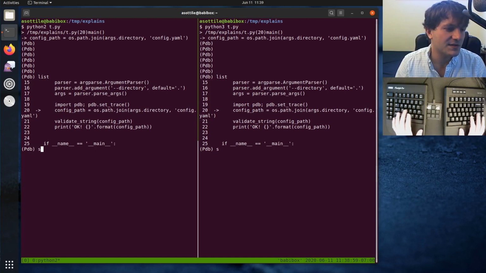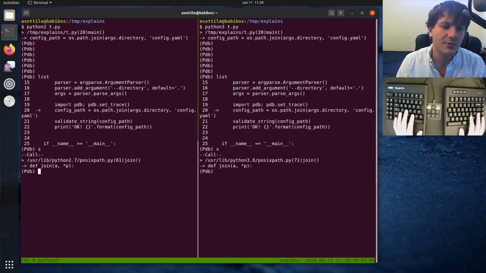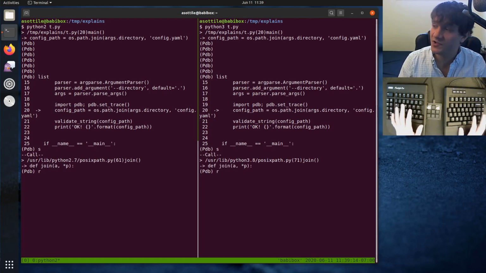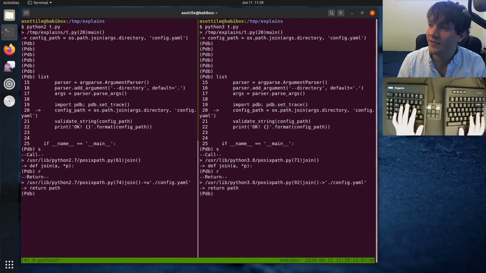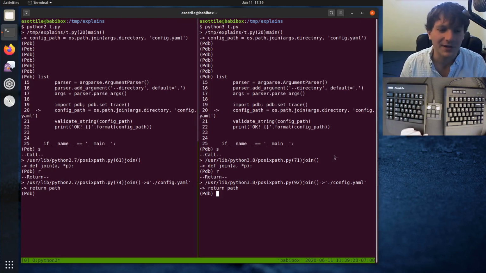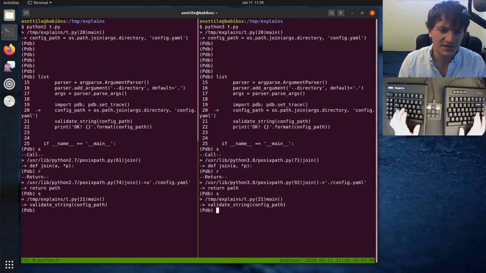So in this case, let's just step into this. You can see that we're going into join. We really don't care about the implementation of join, so I'm going to do r, which is going to jump to the return of that. On the left-hand side, there's already kind of a spoiler here. This little u is giving away the bug on the left-hand side, but you can see they both return basically the same value. So if we step again, now we're going to step into this validate string function.